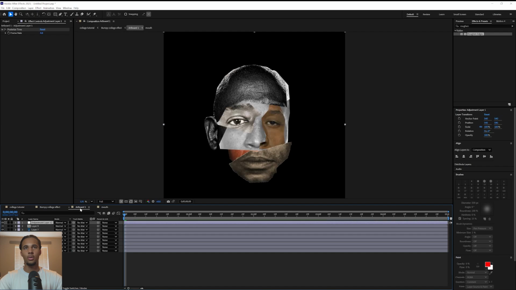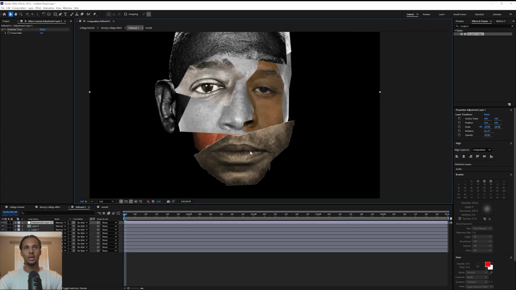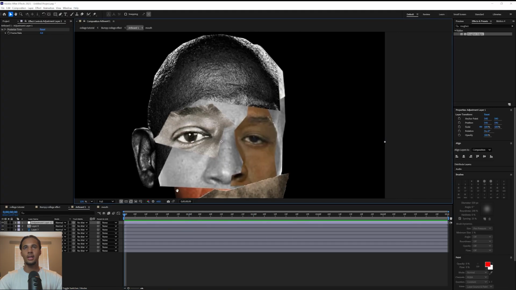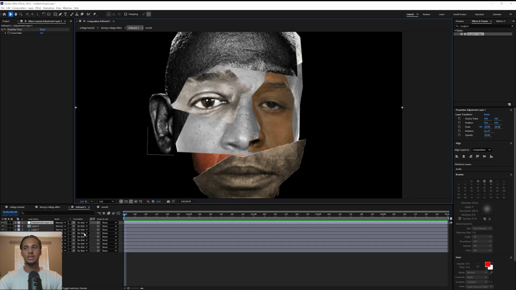And when we go back a composition, you can see how it looks like it's been ripped and placed onto the face. So I'm going to go ahead and apply this to the eye and head as well, as not every single layer needs this effect.